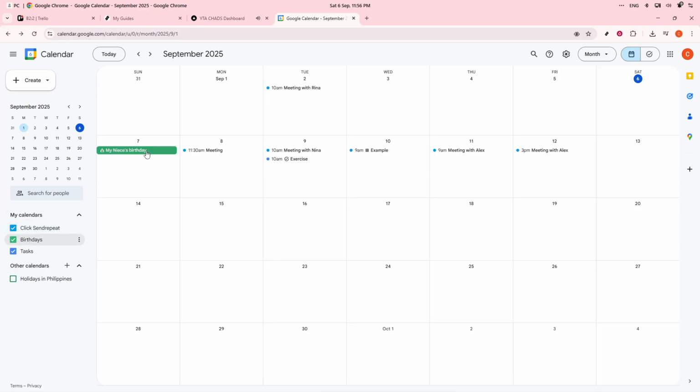If it happens to be unchecked, all you need to do is check the box next to it. This action will allow any birthdays saved in your Google contacts to automatically appear on your Google Calendar. It's a convenient feature as it pulls all the birthdays directly from your contacts, saving you the additional effort of entering them manually.